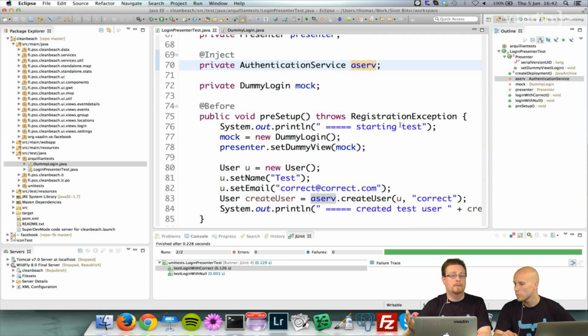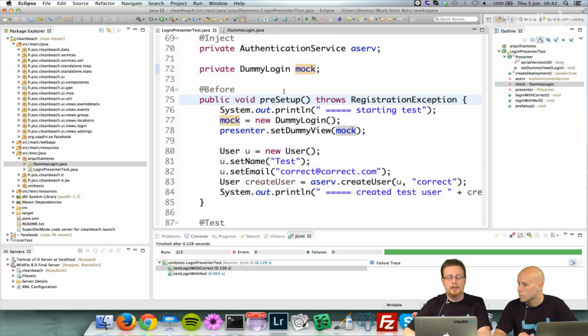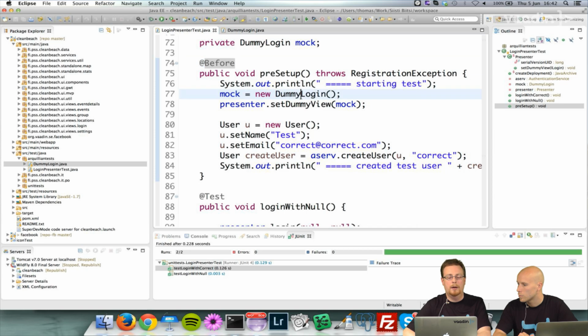Then the authentication service, this is to create test data. When I start up this service, the database is empty, so I need to add a dummy user just to make sure that everything works, like we actually saw with that login when I showed the locally deployed service. And then I have this dummy login page that just records what happened to it. So before the test runs, we create the dummy login and we set it to the presenter. This has already been injected here. We create a new user with the name test, an email and a password, and we call the authentication service to actually store this in the database so that we have a test user.